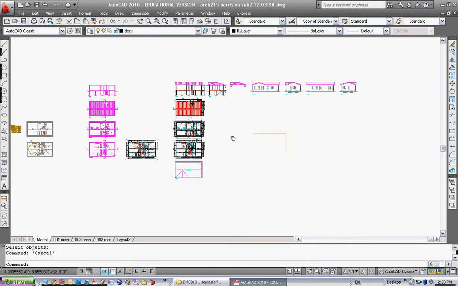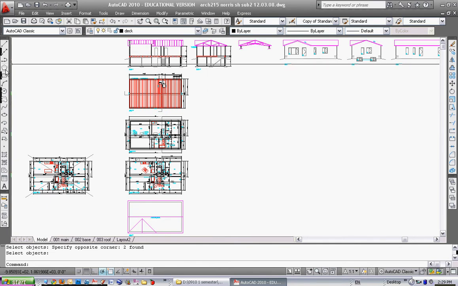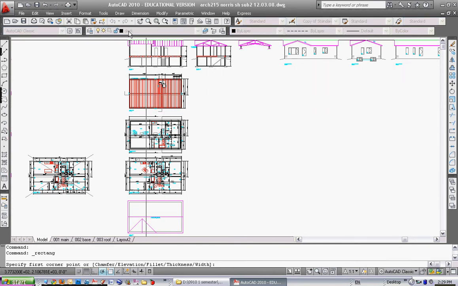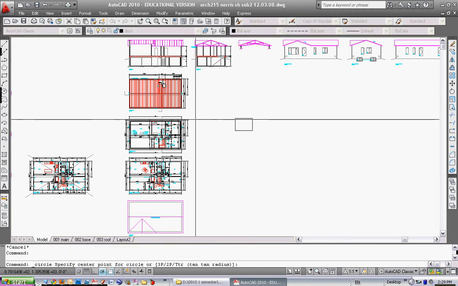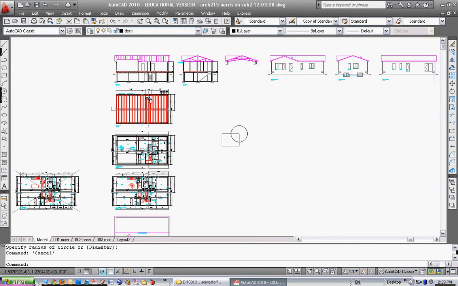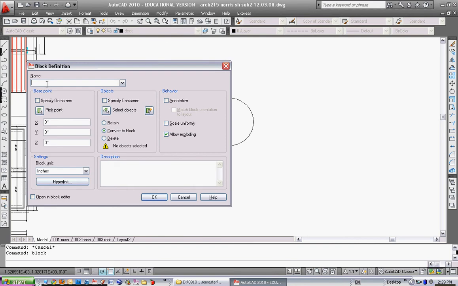The thing I want to focus on mostly today, though, is drawing a block. We'll draw some kind of block. So I'm just going to draw a couple things. Right now I'm on the layer deck, so that's something important to notice, that I'm on the wrong layer right now, because you'll probably end up doing this too. Let's pretend I want to make this thing into a block. What I do is I type in the word block, and I can give it a name.